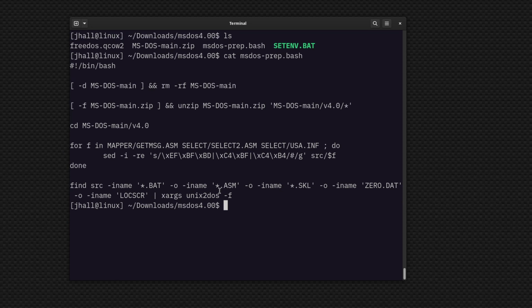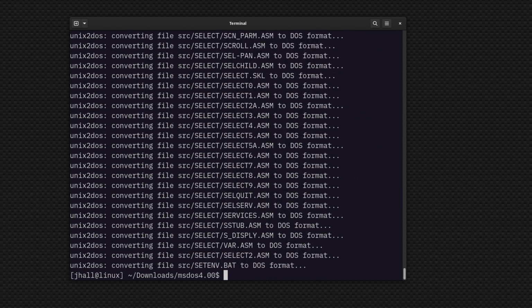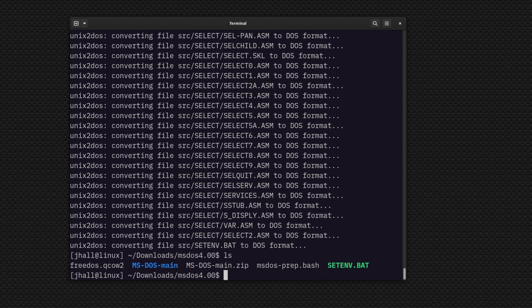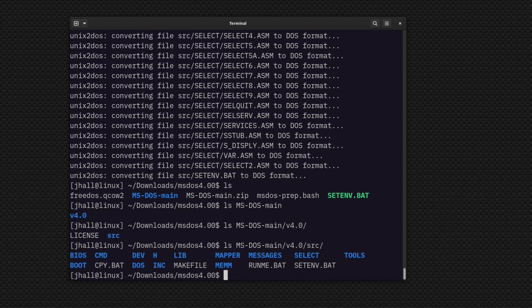So I put all that into the script so I can run all of the commands for me. And so let's go ahead and do that now. I'll just run bash against that ms-dos prep. And you can see that it's now converting all the files, and now I have a directory called msmain that has just the version 4.0 files in it. And there's the source files.